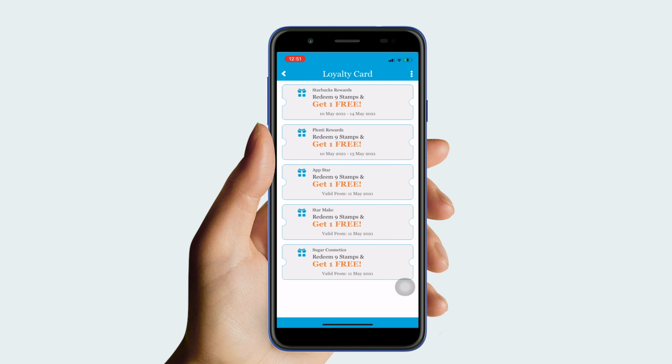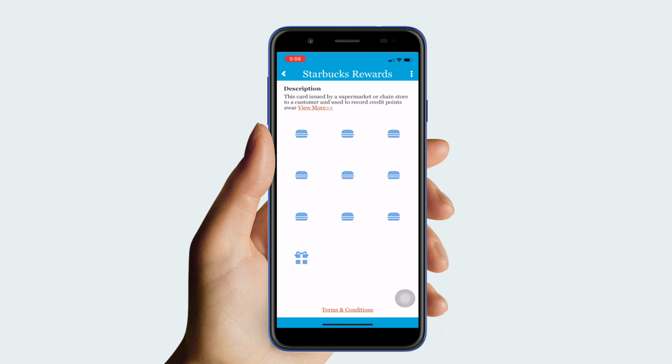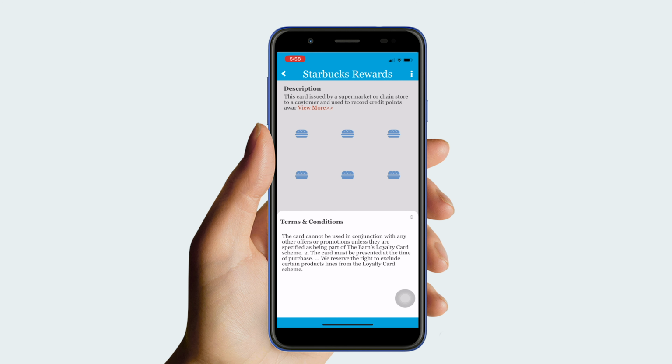Now tap any of the loyalty cards and you will be redirected to the stamp screen. This is your card description. Tap View More to view the full description. Next, tap Terms and Conditions to view the associated terms of service of the loyalty card.